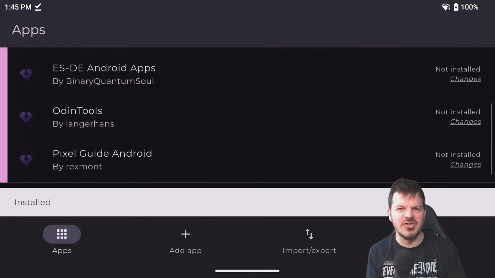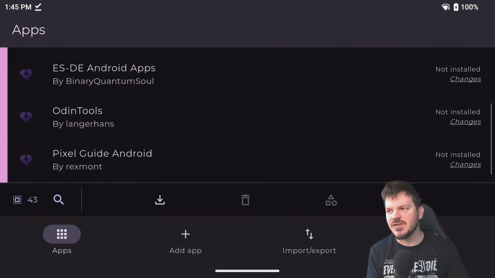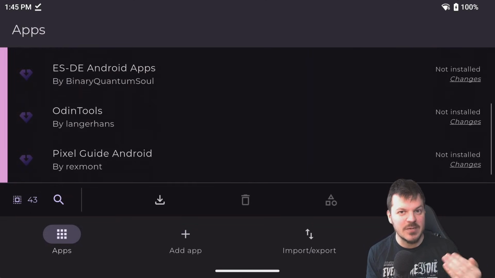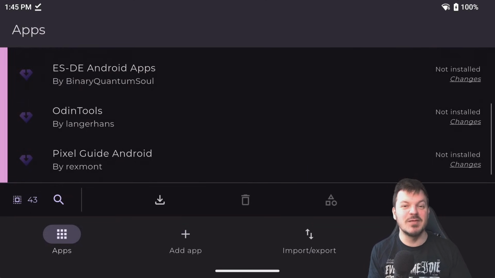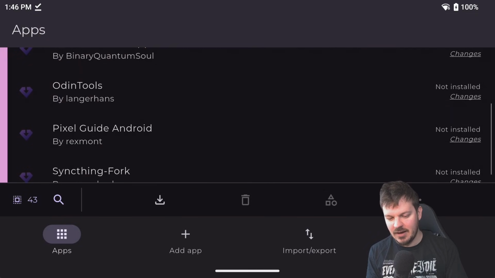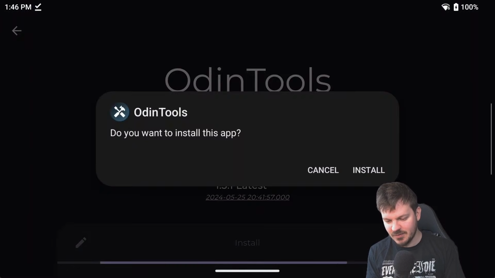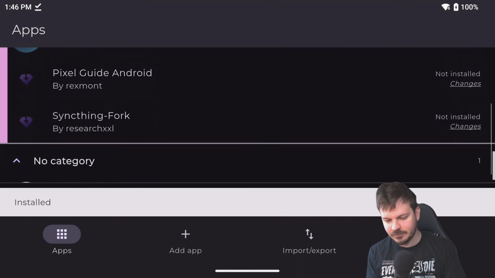ESD Android apps. This is redundant at this point. Basically it was a way for the ESD front end to import your native Android games and apps. However, ESD has since been updated, so it has that feature natively. We're going to get Odin tools as well, because this has some funky stuff that we can play with.